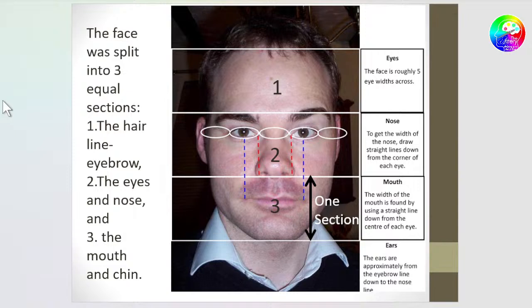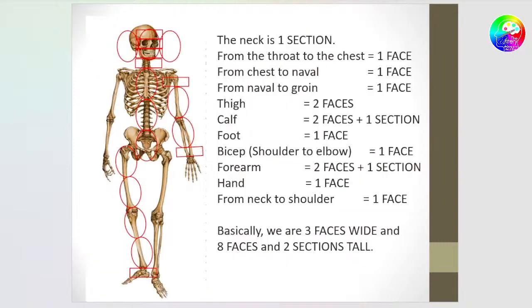The face is roughly 5 eye widths wide. The space between your eyes is the width of an eye. The width of your nose is roughly from the corner of the eye straight down, and the width of your mouth is from the centre of the eye straight down. Ears are roughly in between your eyebrows and your mouth. So this is how they used that facial section.